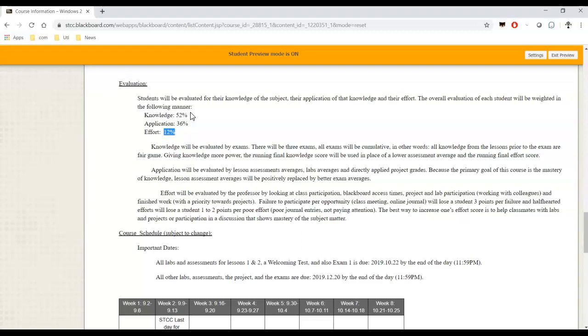Lab averages and directly applied project grades. So lab average, again, I'm going to take all your lab scores. They're going to get averaged together, and that will be part of your application. That'll be another factor in your application. And then your projects. There's 3 projects. So that's project 1, project 2, project 3. The lab average, and then the higher of the 2 of the lesson assessments or the knowledge score. Those are the 5 scores that get averaged together, and that is your application score.